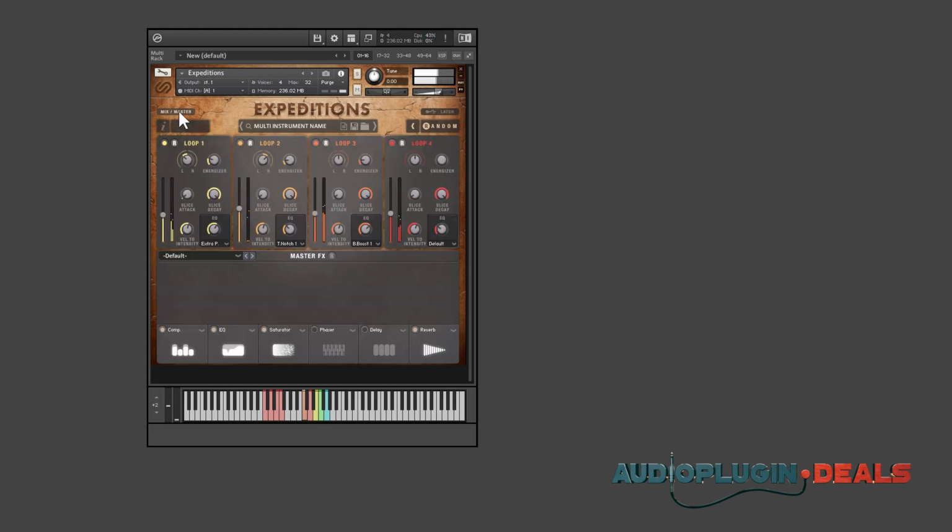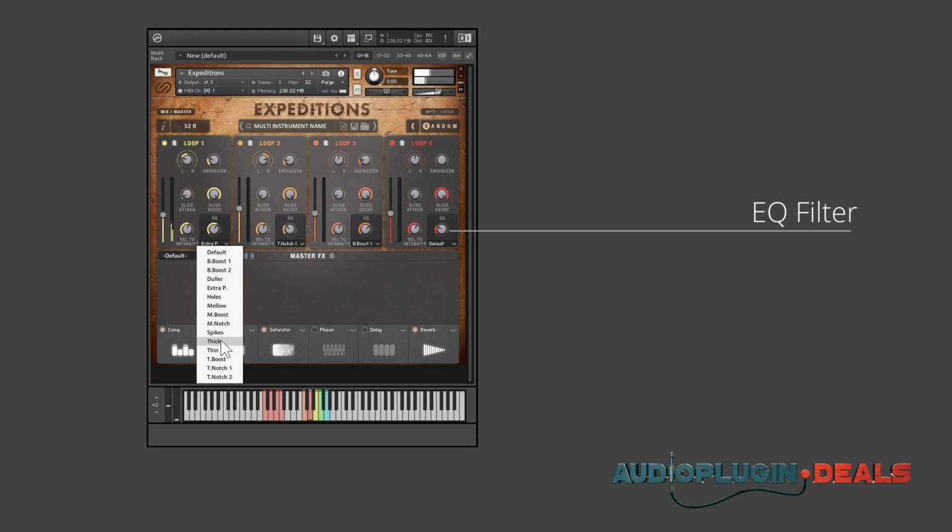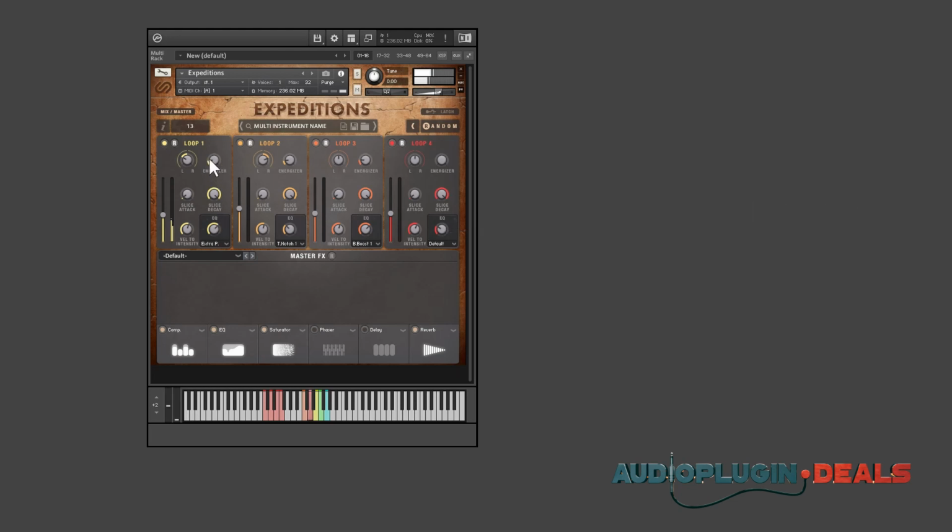Opening the master's effect rack, we can see that we've already panned the strings to the left and the brass to the right. We've also added some EQ filters here. There's a list of presets you can choose from. And by turning this knob, you'll control the extent which the EQ filter is applied. This top knob here adds overdrive and distortion to your sound if you want to achieve that specific effect.